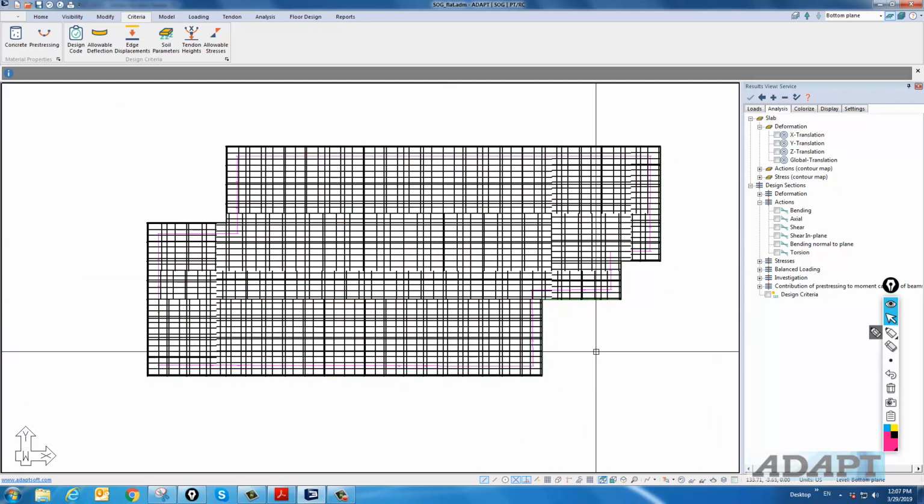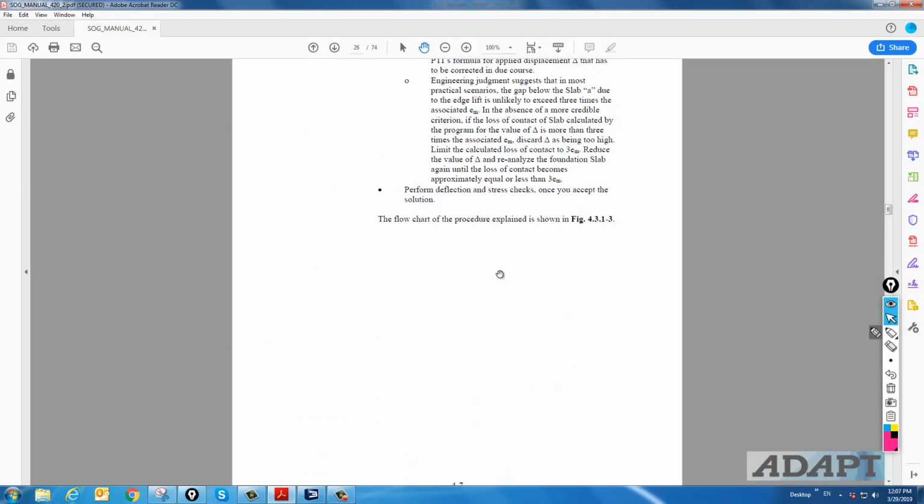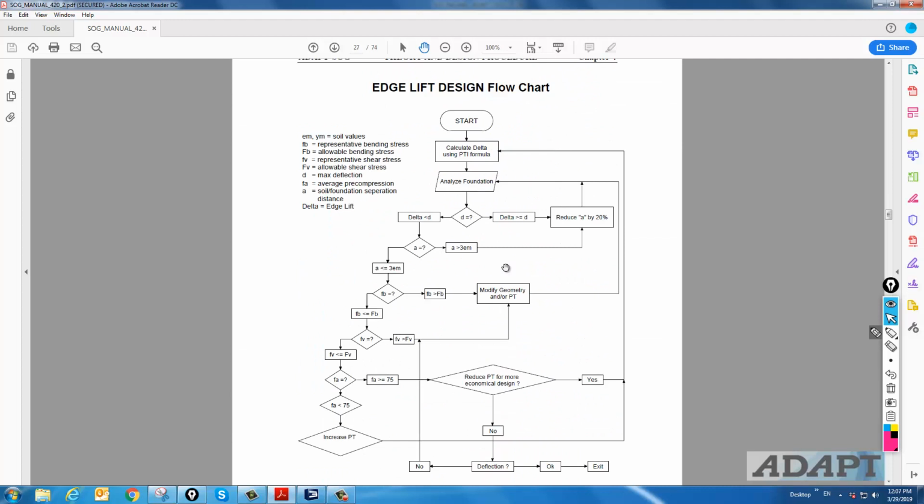Now for edge lift, we have to basically convert the model. And for edge lift, let me go back over to the flow chart. We're going to jump down to the edge lift flow chart. And in this flow chart, we're going to apply an edge displacement. So we have to calculate an edge displacement. We call it delta, and we apply that to the slab. Well, once we apply an edge displacement to the slab, the actual deflection on the perimeter will equal the edge displacement.